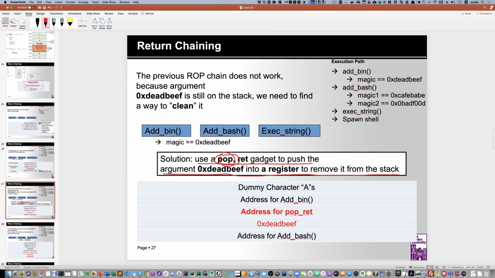All right, let's take a look at this new version of our shell code, the payload. The payload becomes a little bit more complicated. First, we have dummy character A's to make sure that we can successfully trigger the buffer overflow. Of course, we still need to find the magic number, followed by the address of addBin. Then instead of the address of addBash, down below here we put the address of a pop return gadget.